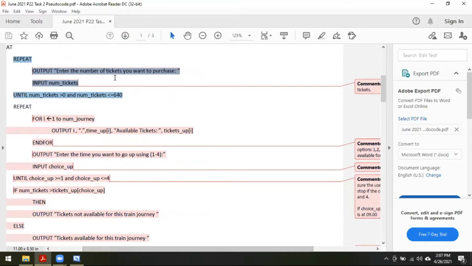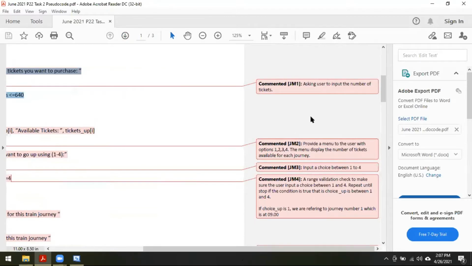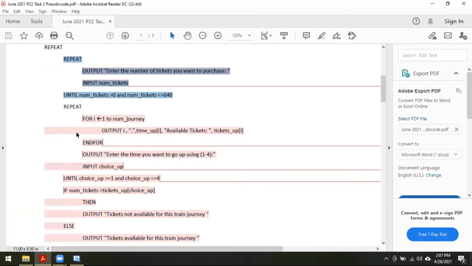So we ask the user to input the number of tickets he wants to buy. We input the number of tickets and then validate if it is greater than 0 and less than or equal to 640. This is to ensure that the number of tickets being inputted is between the value 1 and 640 inclusive. Why 640? Because the maximum number of tickets that you can buy is 640.